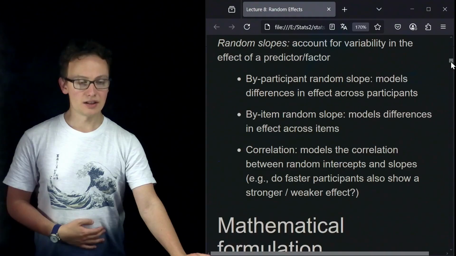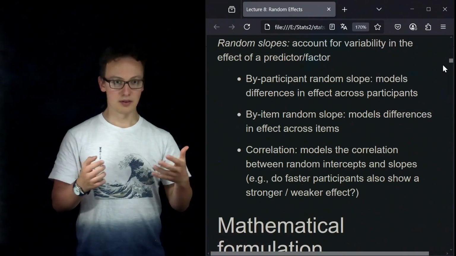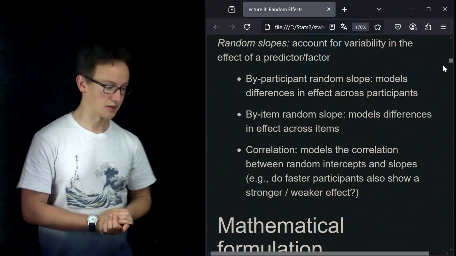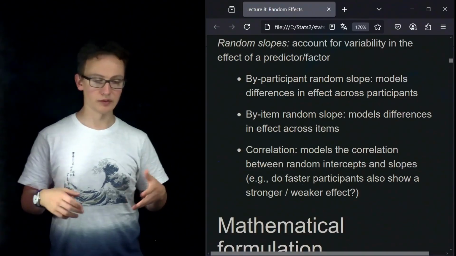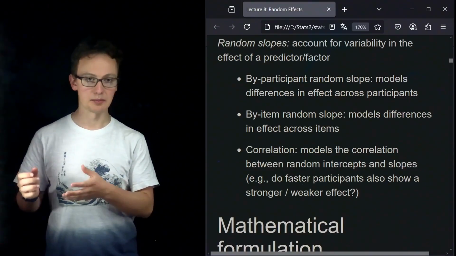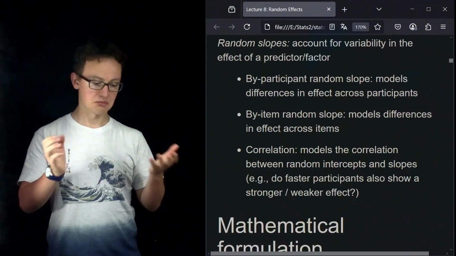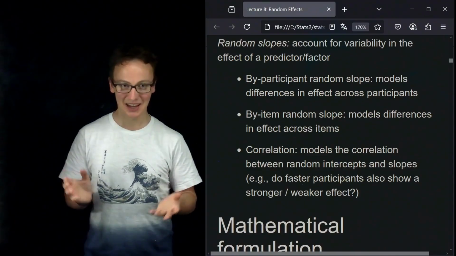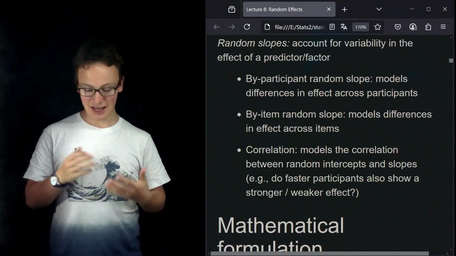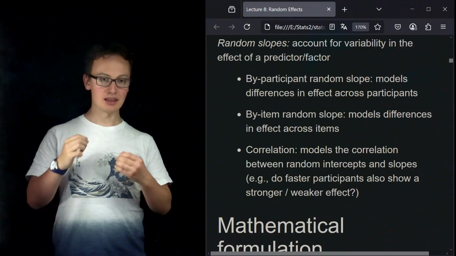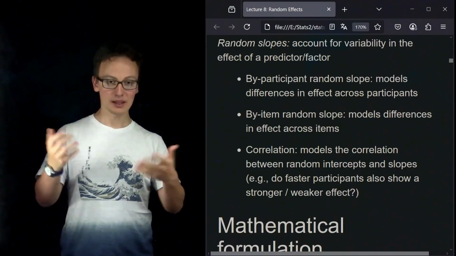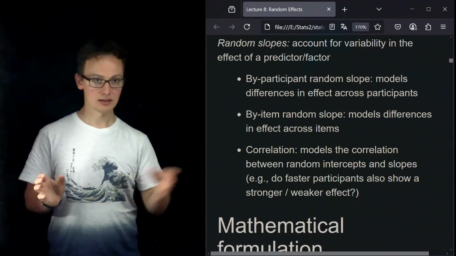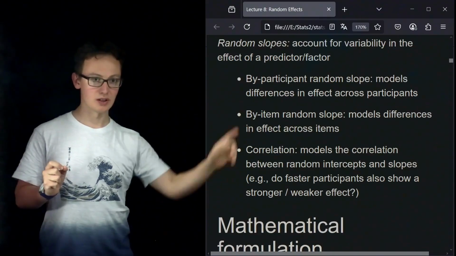Okay? And the other thing is the random slopes. So that's an adjustment for the slope of a particular predictor. Let's say you have a general overall slope beta 1, which is, let's say, the effect of word frequency on reading time. And there you could have this overall slope estimate, beta 1 hat, okay? But you could also estimate to what extent the size of this effect of word frequency differs depending on which participant you're looking at, by participant random slope, or which item you're looking at, by item random slope.